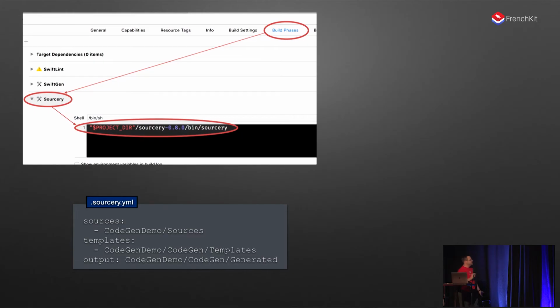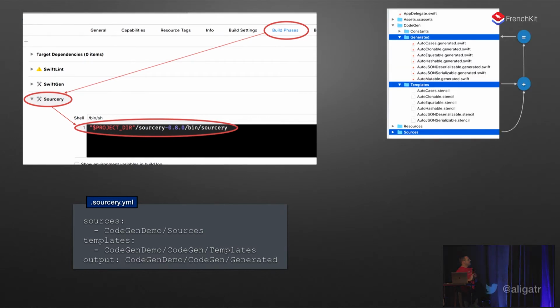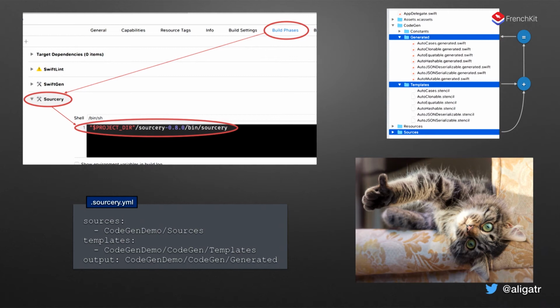And it could be scary, but it's actually really easy to install. You just download the zip from GitHub, you unzip it, and you add it in your build phase. And with just telling Sourcery where to find the sources and the templates, every time you build, it will update the generated file for you.